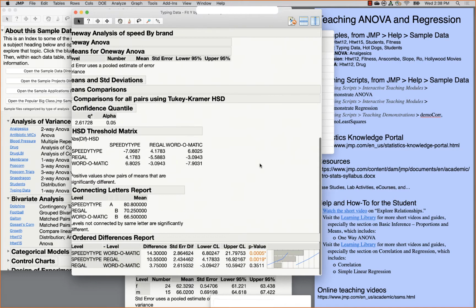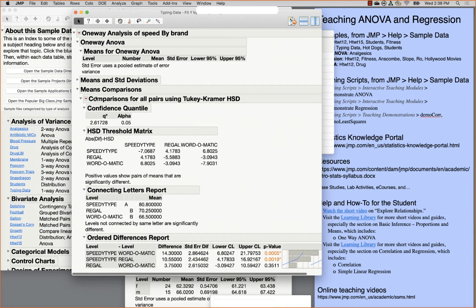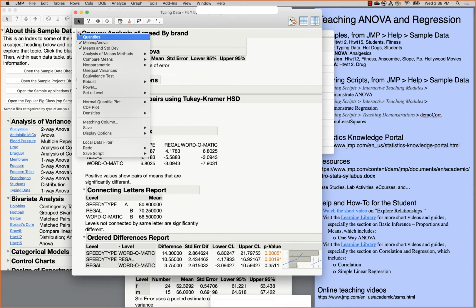So now my p-values are going to be a little bit different because these are the adjusted p-values. You'll see the label at the top of the section tells you that this was using the Tukey-Kramer honestly significant difference. And so all three of these ways of looking at the results are after adjusting for this. We could also use another method.